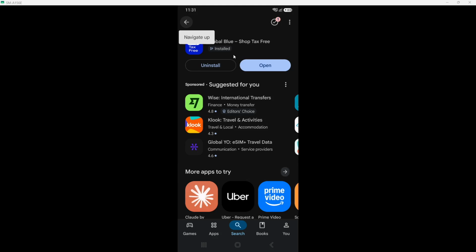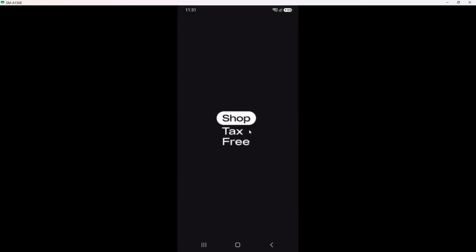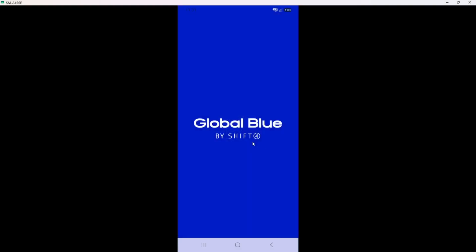Once the download is complete, the app will automatically install, and you will be notified when it is ready to use. Next, tap Open to launch the Global Blue app. This button will appear after the installation is finished. When you tap Open, the app will launch and you'll be greeted with its welcome screen. This is where your journey into tax-free shopping begins. The app is user-friendly and designed to help you easily navigate its features.